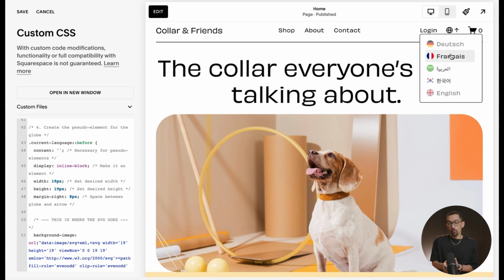From here, we want to take a look at a few other things. Now, remember before that we had the flag and the name in the navigation. We still have not added the globe, and this is a little bit more advanced, but you have all the code here, so you can just copy and paste it and it'll work perfectly.